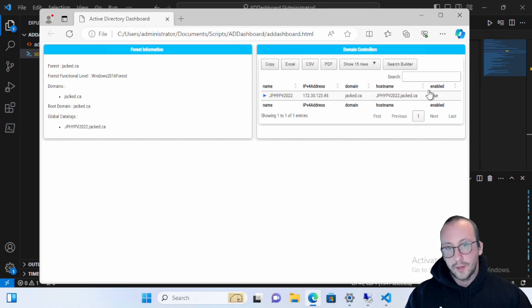The order that you're doing your select statement is the order that's going to show up in that table. So that's why I always like to do name and IPv4 first at the very least, because those are probably the two major pieces of information that I like to have on my domain controllers if I'm looking at them.